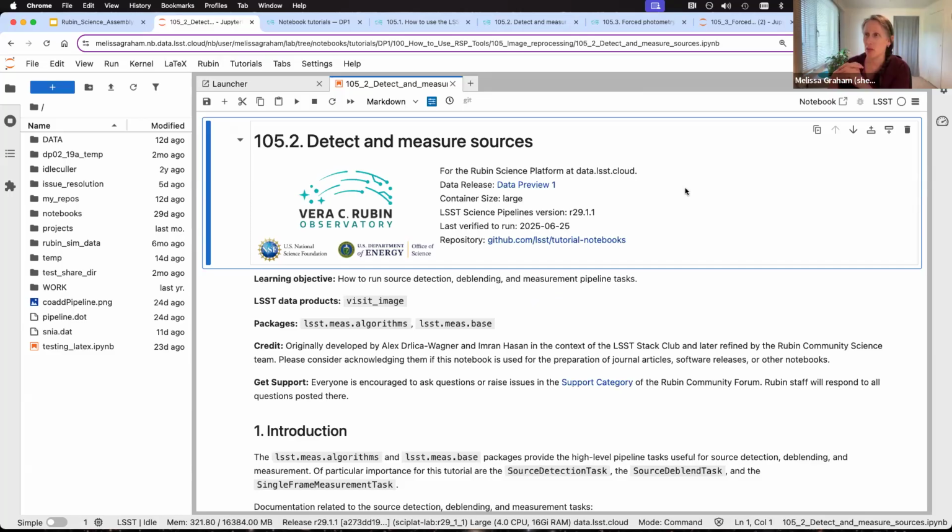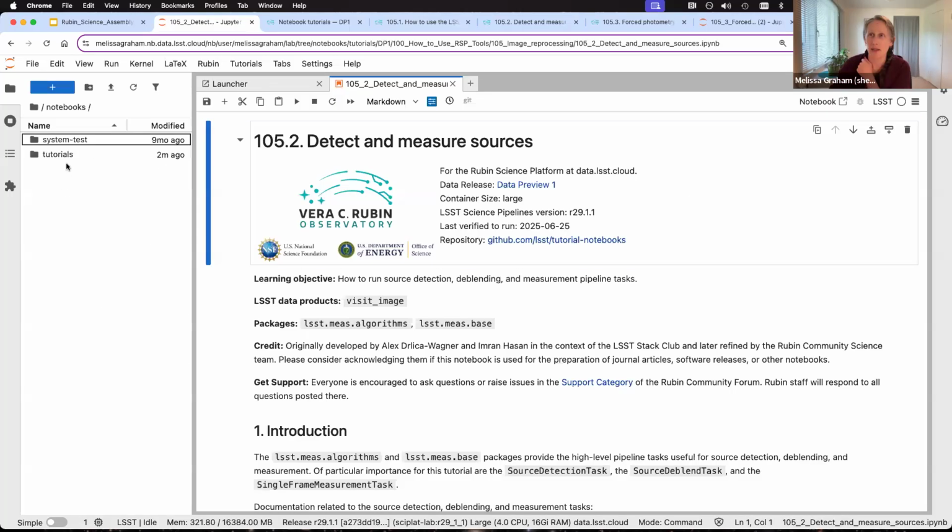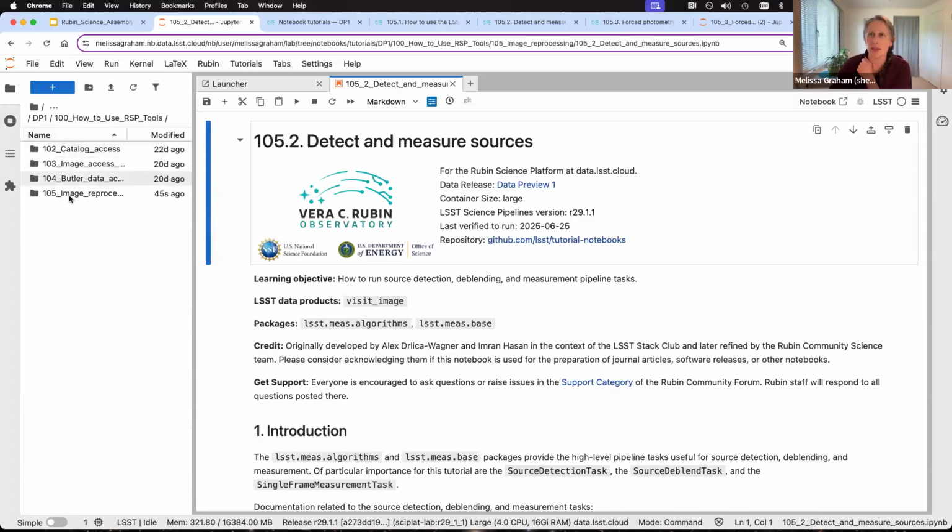And they do get saved automatically in notebooks, tutorials, DP1, 105. It got saved automatically here in the file structure, and you can tell it's the one that's open because it's got the little green dot next to it.